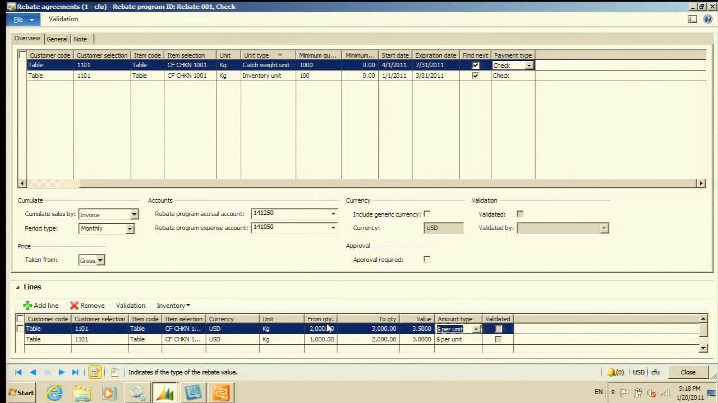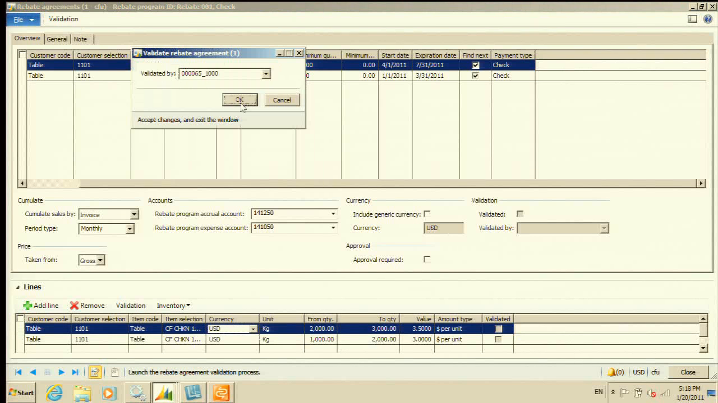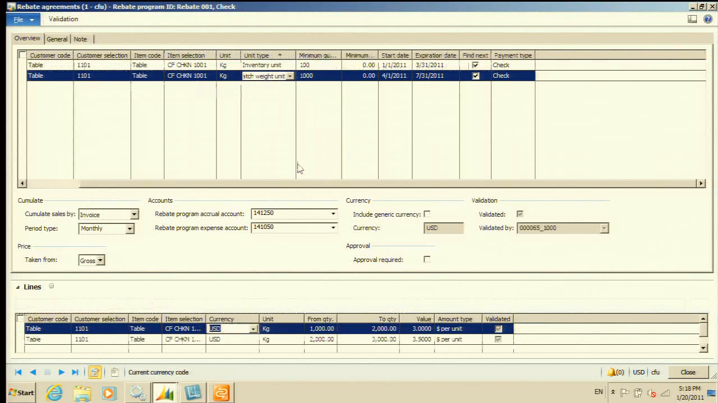So basically what it shows is you can choose the unit that you want, whether it's inventory or catch weight, and it's date effective. And then over here you can choose the currency that you want, and you can have these different levels set up just like in the trade agreements. And then you need to validate this rebate. You can also add workflow approval to that if you want.